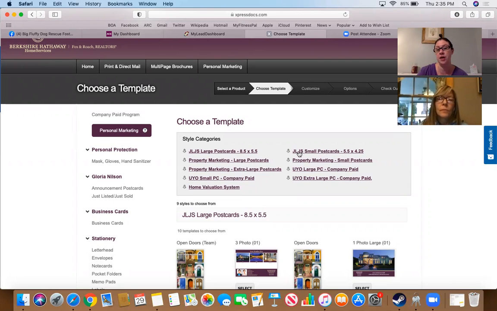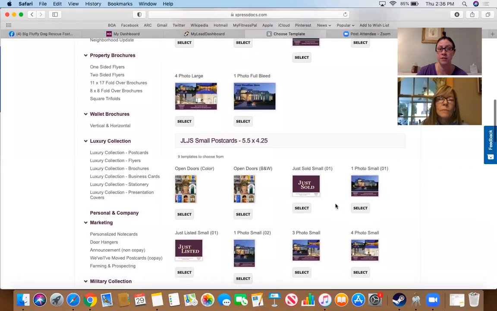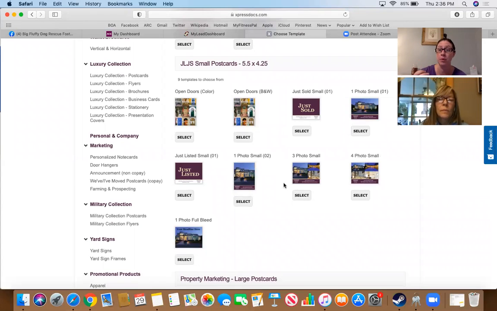So the JLJS is just listed, just sold, small postcards. So we'll start with that one. And then it shows you all of the different designs within that postcard category. So you just look through, you pick which one. There's one where you don't even have to have a photo of the property. It literally just says just sold. Or there's the one photo. There's different layouts, whether it's horizontal or vertical. So you're just going to pick whichever one you like by hitting select.